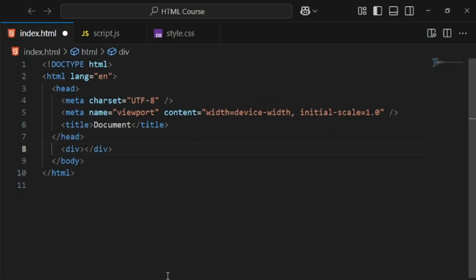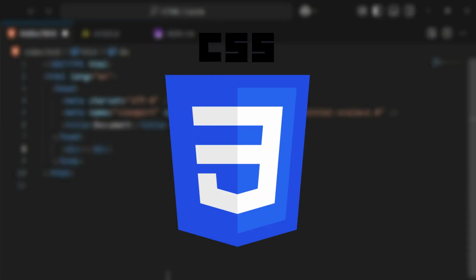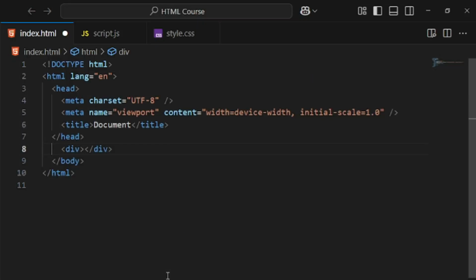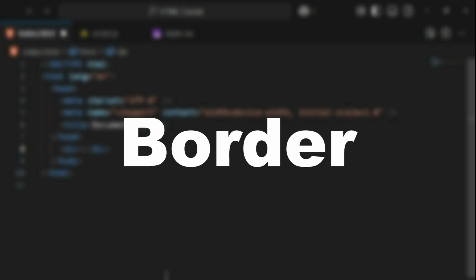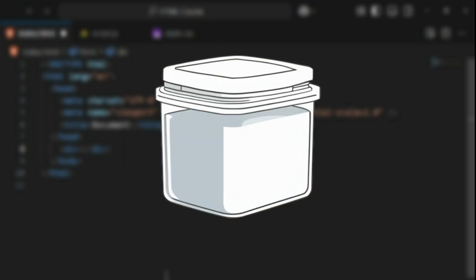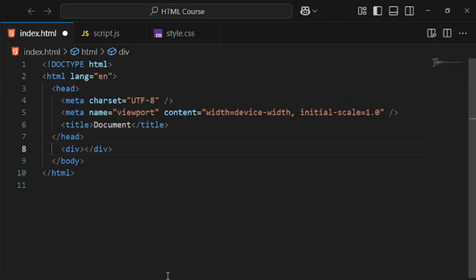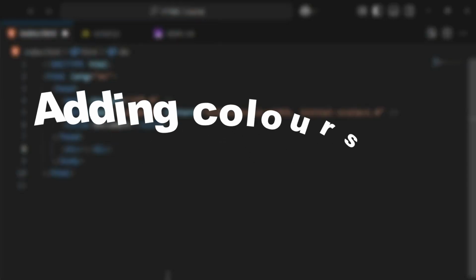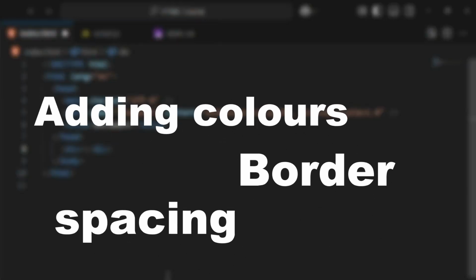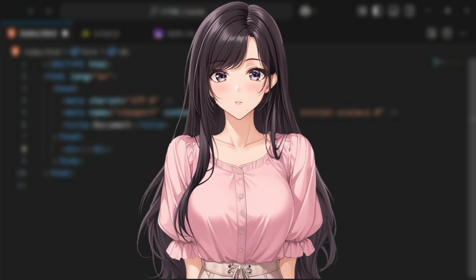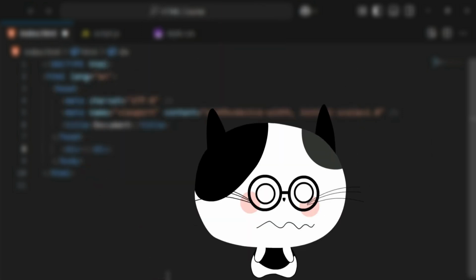Now before we write the code, let me tell you something. We are going to use a little bit of CSS here to style our div, like adding a border or some padding so you can actually see it is a container. CSS is basically a language we use to style our website, like adding colors, borders, spacing, and making things look beautiful.